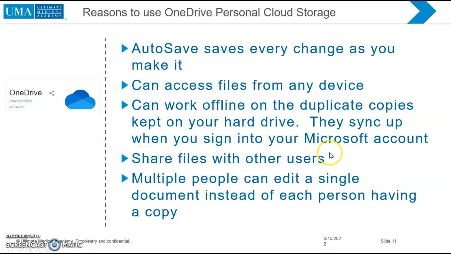You can share files with other users, which can be handy. And then if you do share a file, you can allow multiple people to edit the single document. And this is often good so that you have one copy instead of everybody making edits on different copies and then having to find a way to make them all the same. So then, these are again some reasons to use OneDrive.